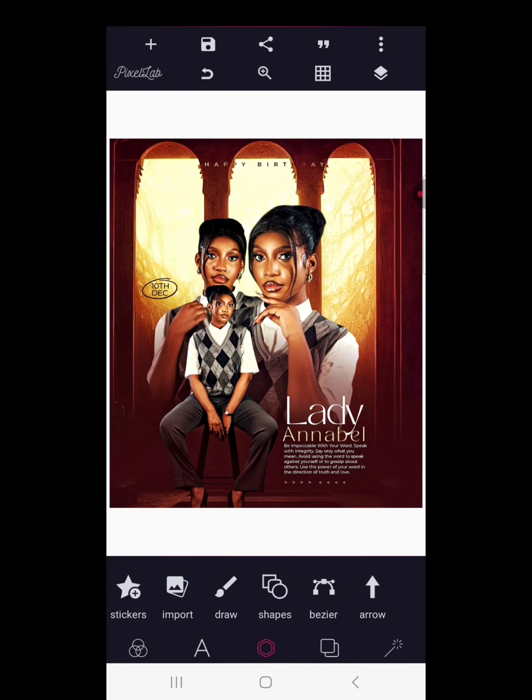In today's tutorial, I'll be taking you through this birthday flyer design. Basically, how to design a birthday flyer with Pixellab.